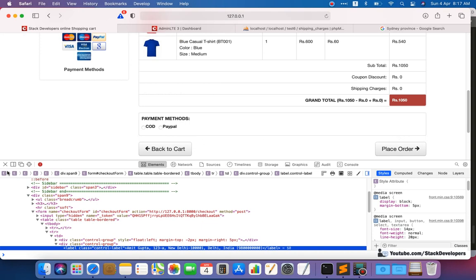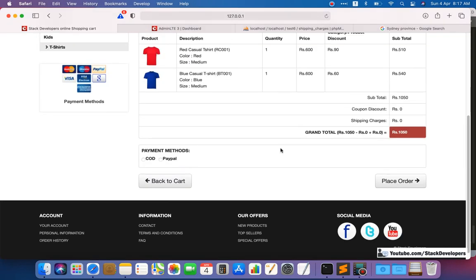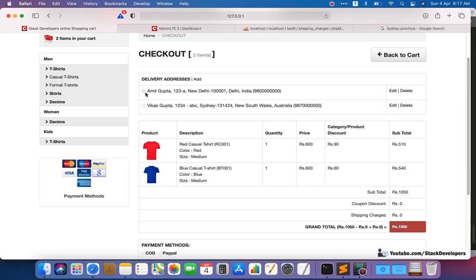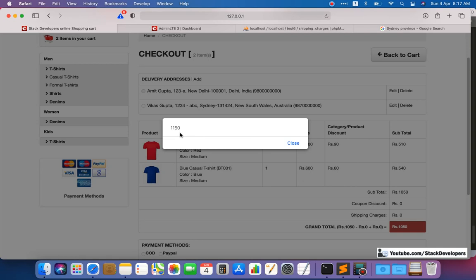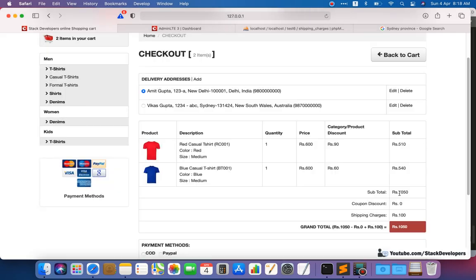See, we're going to refresh once again. I will close this one, and I'm going to select India this time, and here we are getting the grand total as 1150. See, here the amount is 1050, total subtotal is 1050. Now the grand total is 1150. It means that 100 rupees has been added in grand total, and here you can see the shipping charges ₹100, and here also shipping charges is ₹100 added.